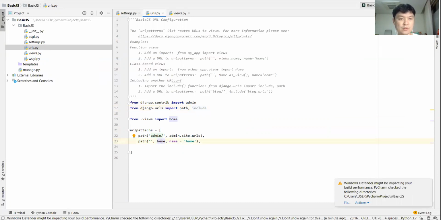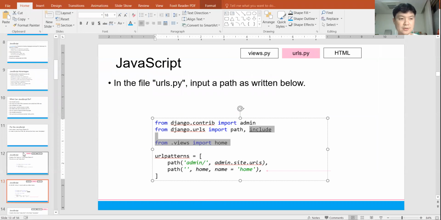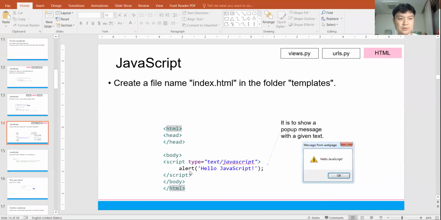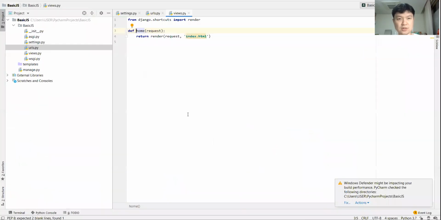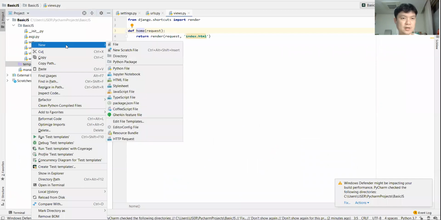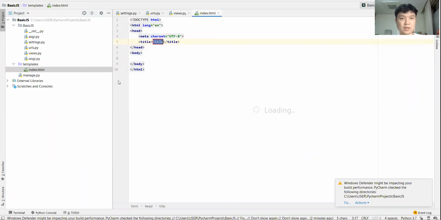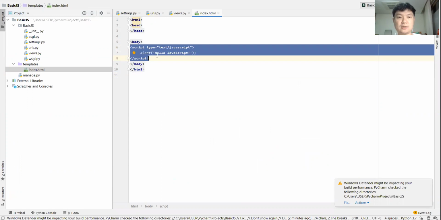So you will access the home. Where is home? Home is in the views.py. Okay, and when you access the home, you will go to the index.html. Where is the index.html? So you can go to the next stage here. Oops. So this is the index.html in the templates. So you just put it into the templates and let's make a new HTML file. Okay. And this one is called index. Okay. And then, yeah, this one is a JavaScript. And we are using the JavaScript in the body. Okay.